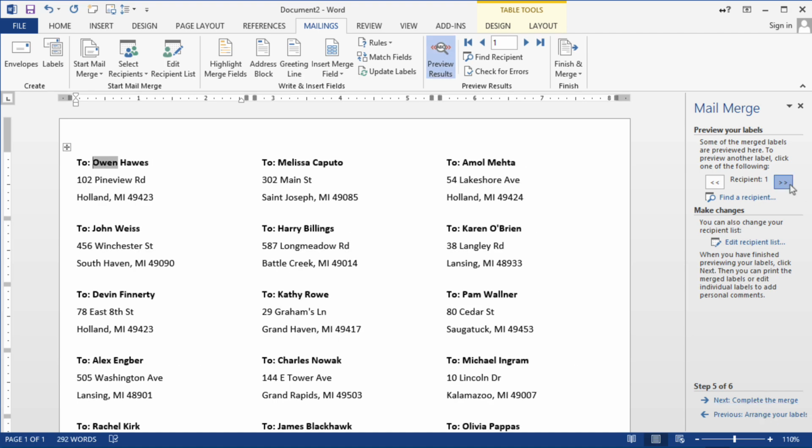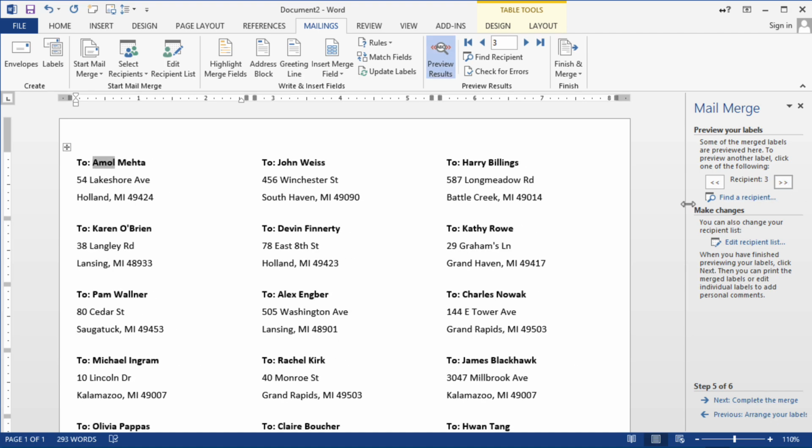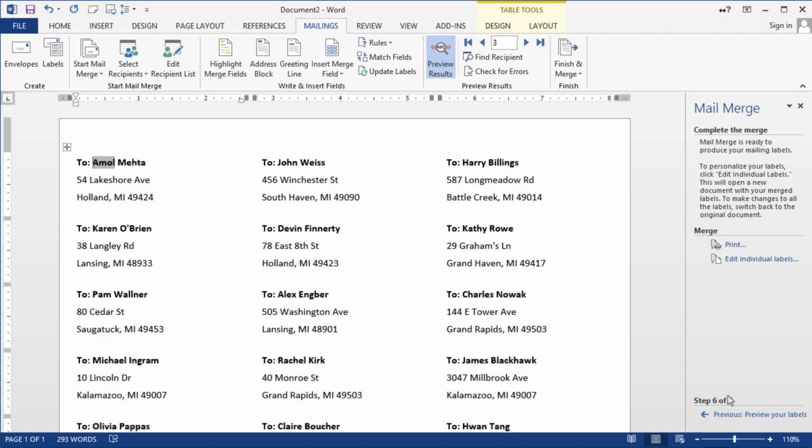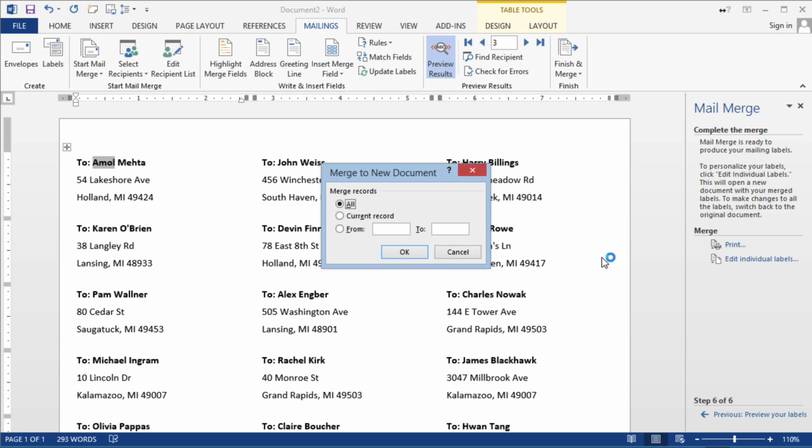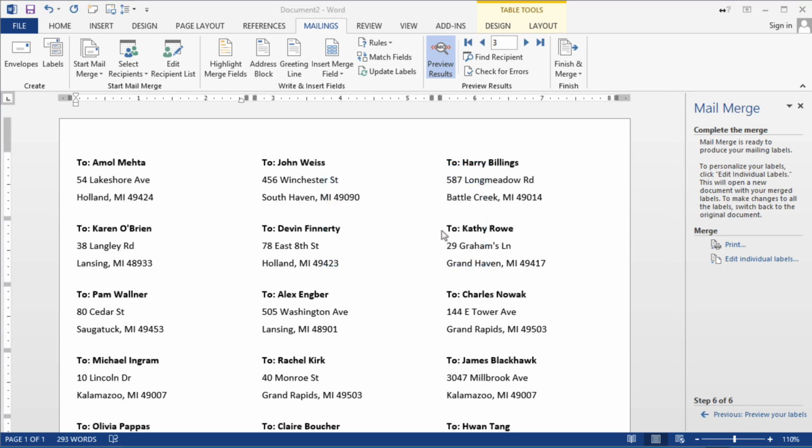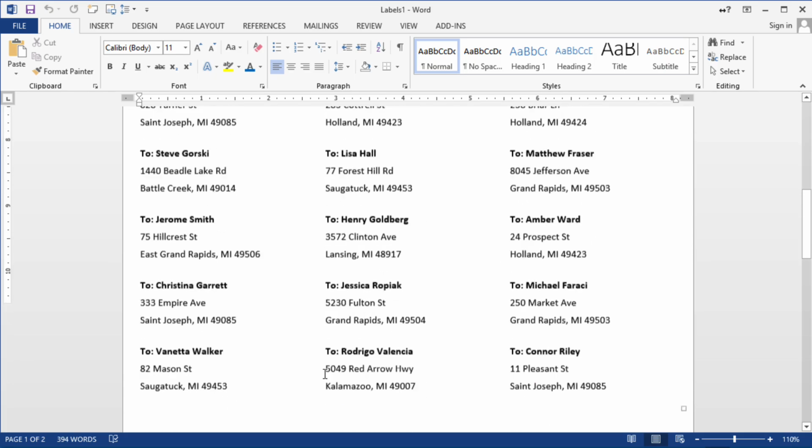You can preview them, how it's going to look page by page by page, but basically the last step you want to do is complete the mail merge. You complete it, you could print it, or you can click on Edit Individual Labels. If we click on Edit Individual Labels, click on OK, this is the final product.